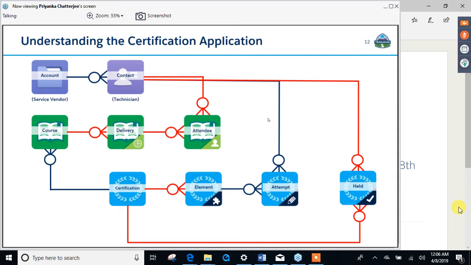Similarly, in the health object, yes, if I'm creating a relationship, there will be lookups from held to certification and from held to technician or contact. So yes, we will get filters or we will get lookups over there.